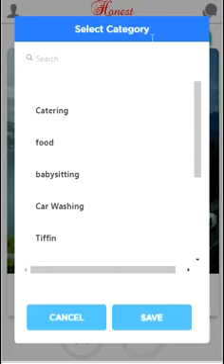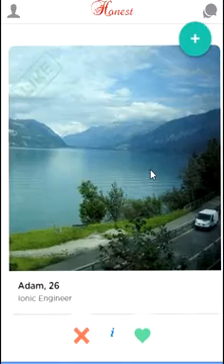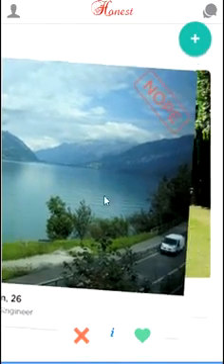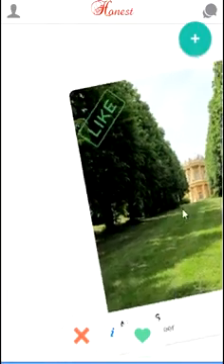So this is the screen that the user will be prompted with, wherein we can search for the category and select the category that we want, and the user can easily scroll down all these categories. So let's say I'll select this category, and here I'll be presented with the cards. Here I can just say if I need it, if I don't need it.